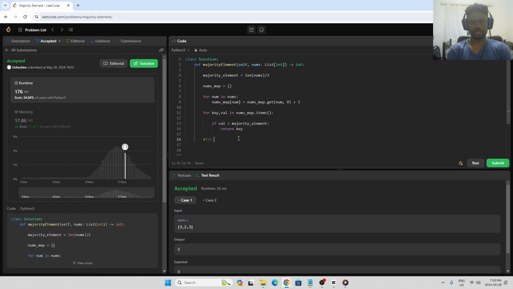So the time complexity is O of n, right? We're iterating through our input, and then we're iterating through our dictionary, so it's O of n. Then space complexity is O of n, because we're using a map, a dictionary.